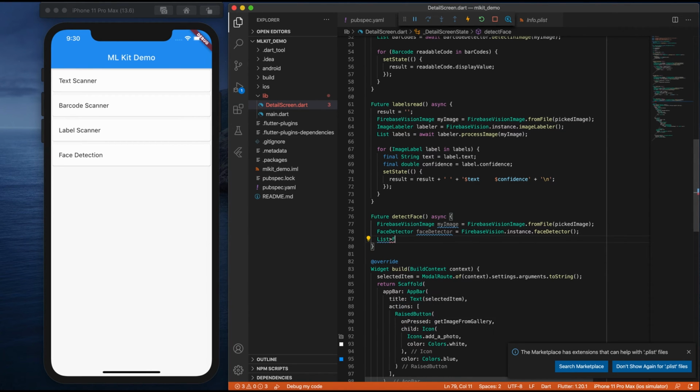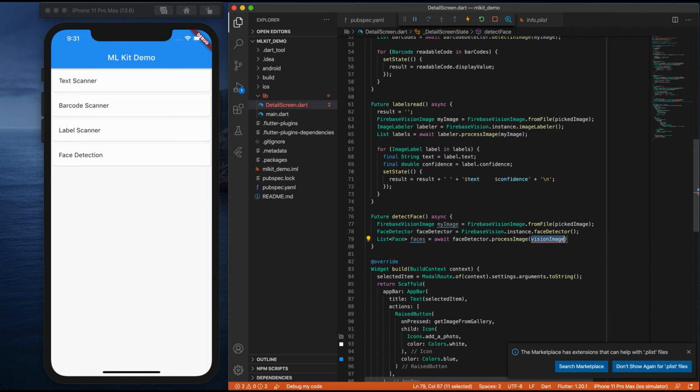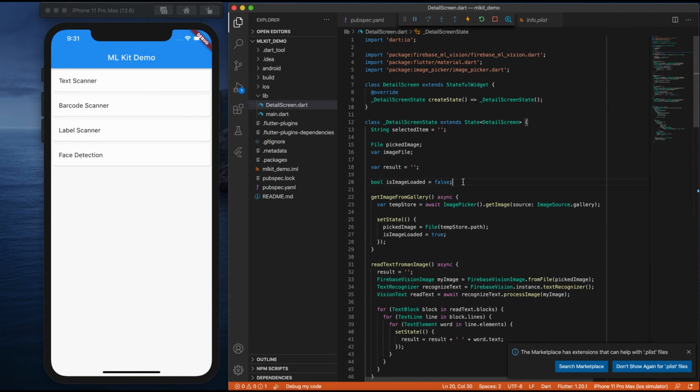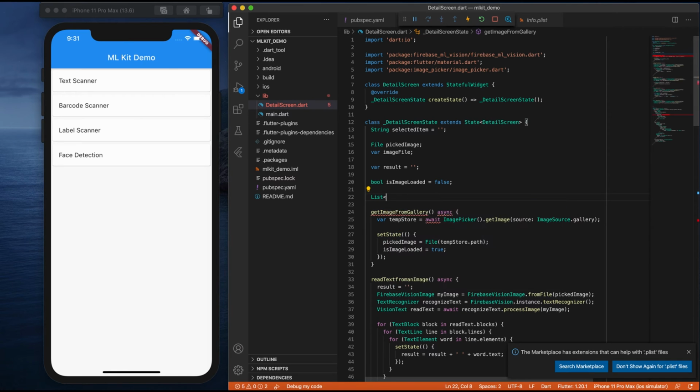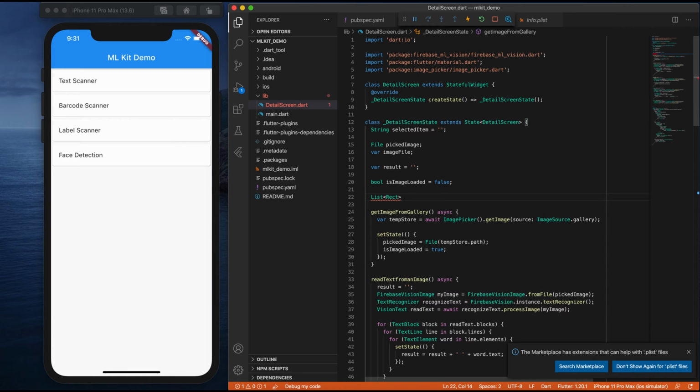Next, create a list, so it is Face and an instance of faces, and here we have to call an await faceDetector.processImage. So in this you have to pass my image. Okay. So you have to define one list over here, which is nothing but a rectangle. So let me write it as a rect, equals to a List<Rect>.